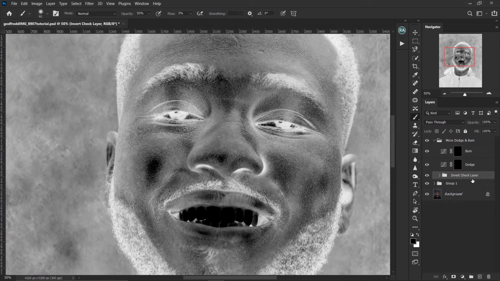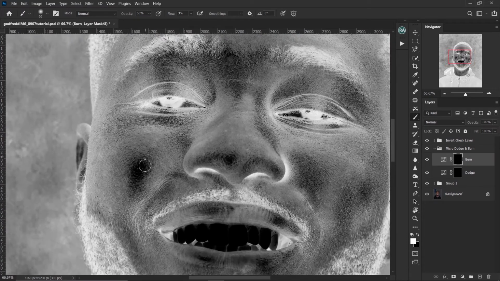Let me just bring my invert check layer to the top. I'll just carry it to the top here, select my bend, then I'll come and start brushing on the dark parts. Just do like this. Now what I'm doing is, like I said before, I'm reducing the excess highlights on the skin.